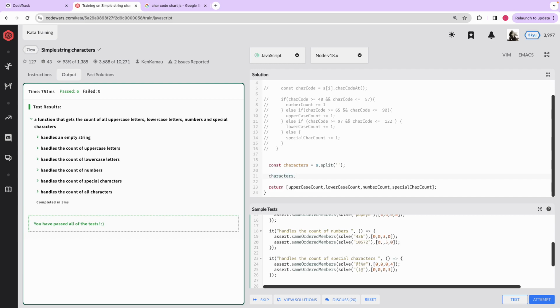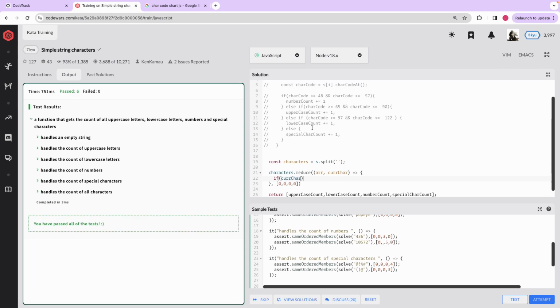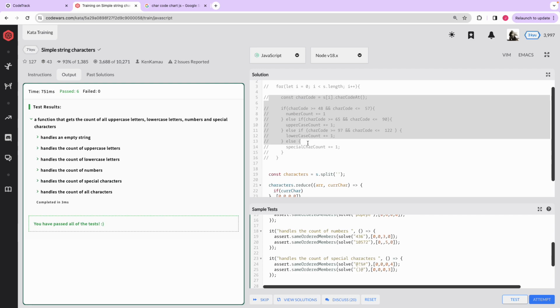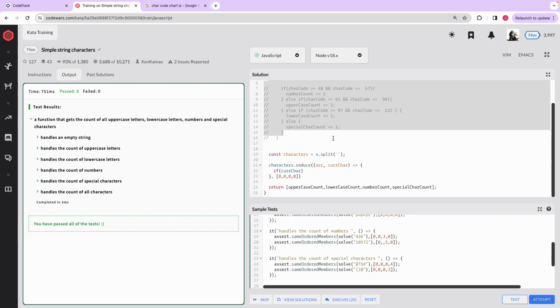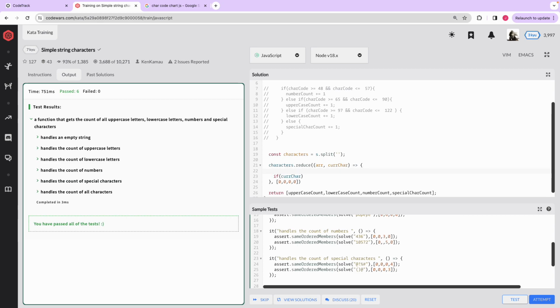Then we're going to say characters dot reduce. Now here we've got our array that we want to count into, and our current character. We'll call this current character. We're going to move into a function here. We start out with an array that is 0, 0, 0, 0, like so. And we're going to say if current character. Now, here we might grab on to some of this. You know what, let's get our char code. So we'll say const char code is equal to current character dot char code at.